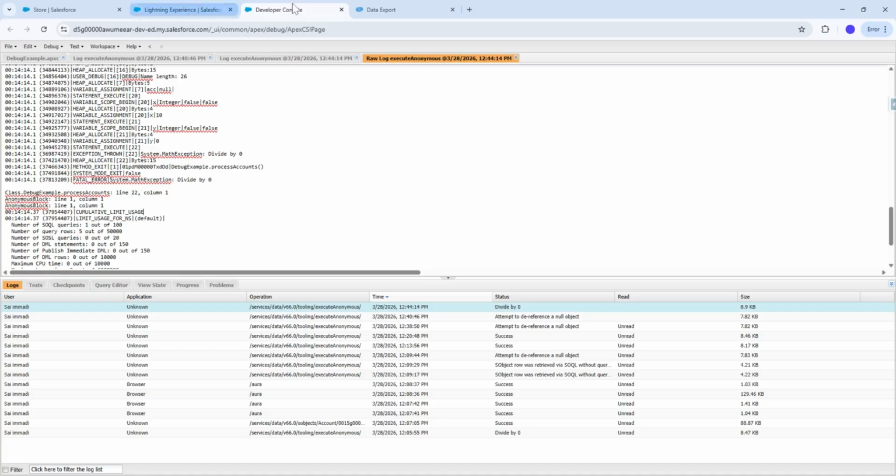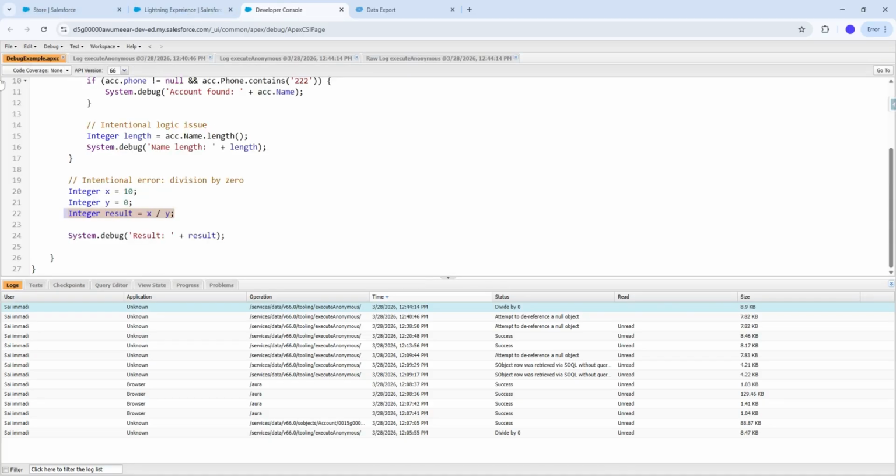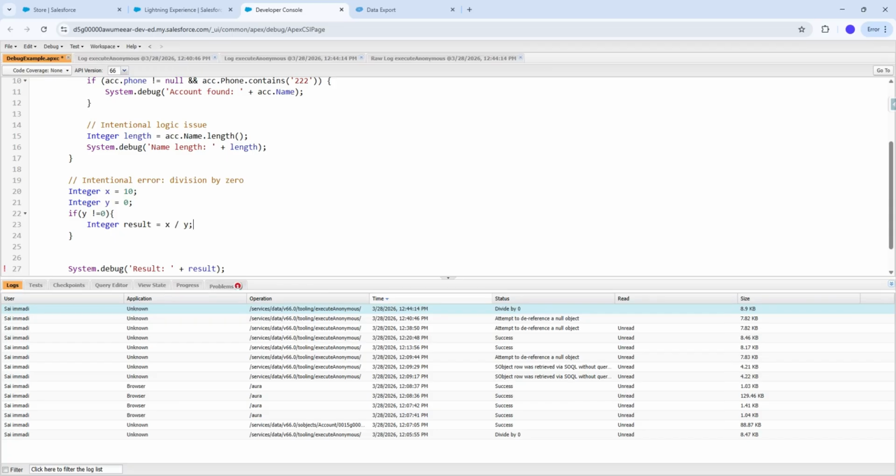So now to fix this code, to not run into this exception, we can simply say if y not equals to 0, then only execute my code. So let's save this and try to run the anonymous code again.